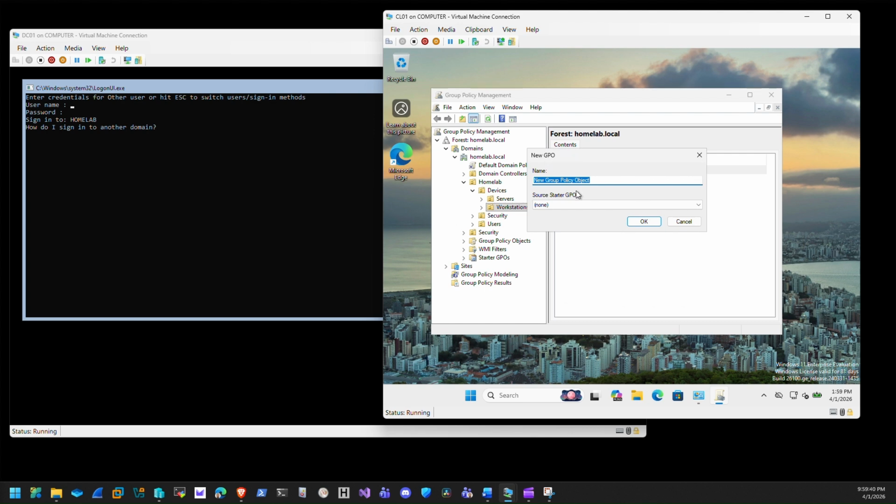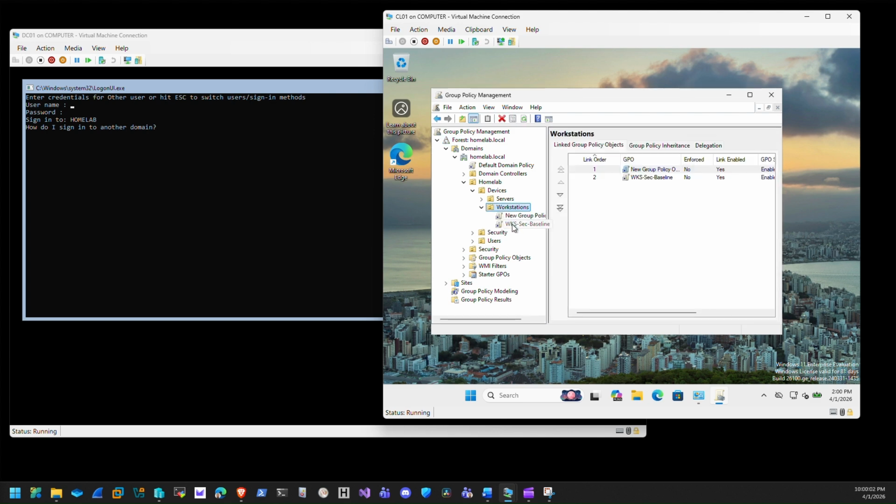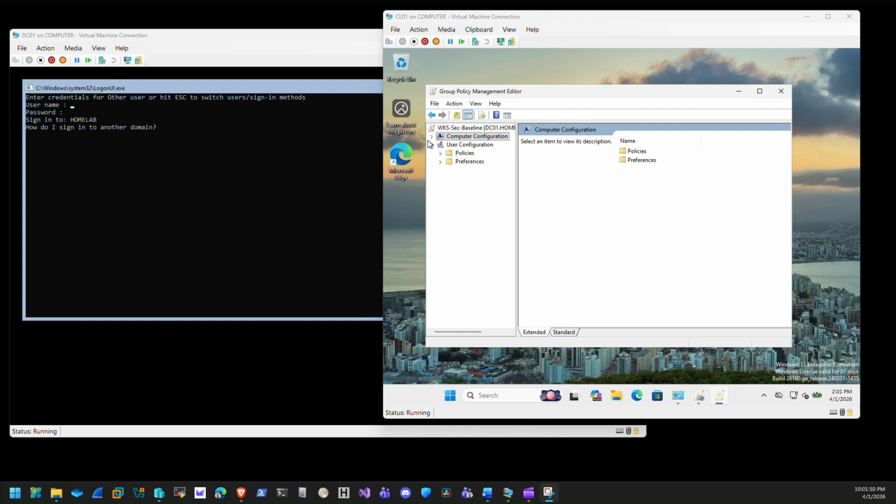You now enter the name of the GPO, or the group policy object, you want to create. So we are going to say WKS-security-baseline. Once you are done with this, click on OK, and if you double click on this, you see this workstation security baseline created for you. You can now right click on this and go to edit. Take note that we are creating a Logon Banner.